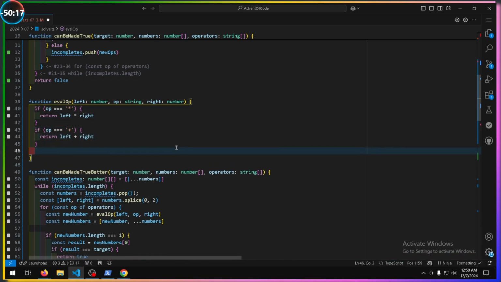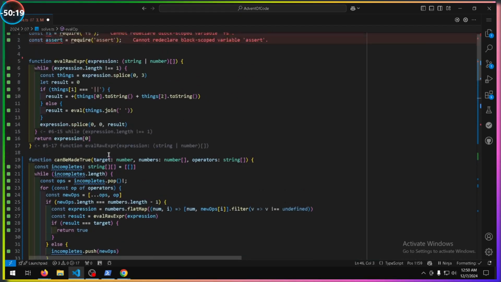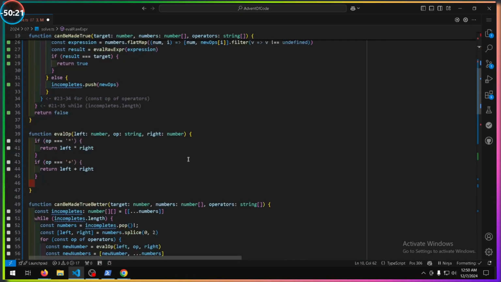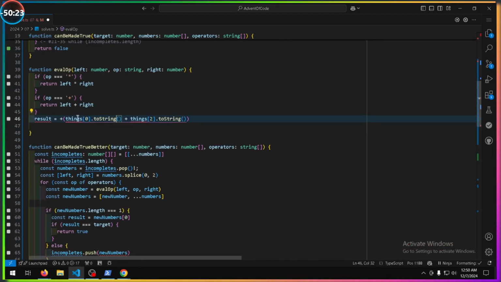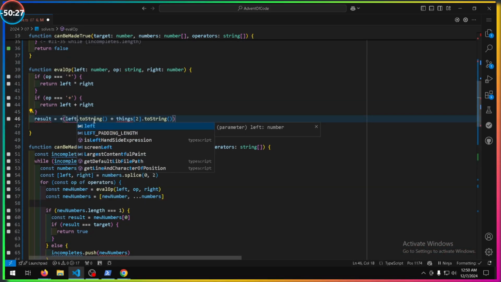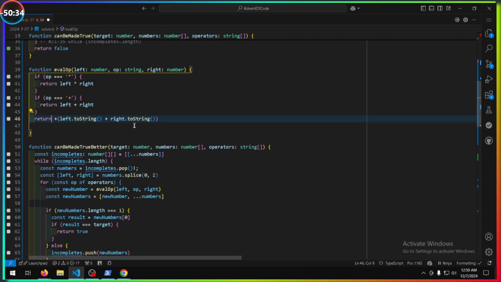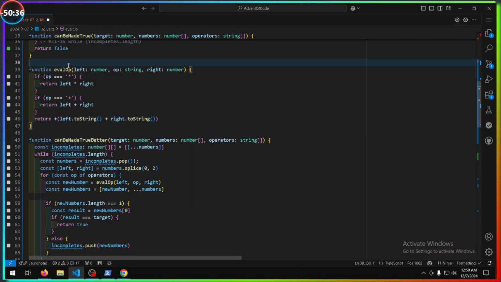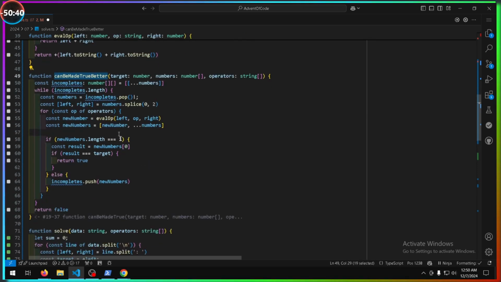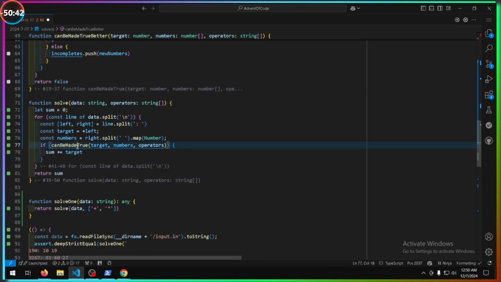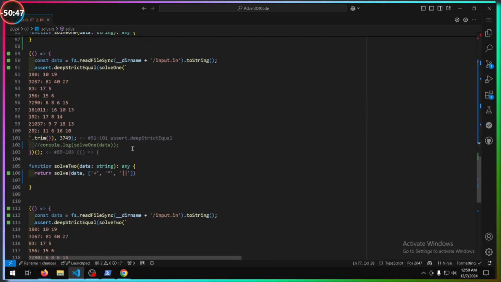Most efficient operational evaluator in the universe. Left, right. Good enough. Let's see if I can get this working. I haven't actually run any of this, so we're about to find out. It's alive!